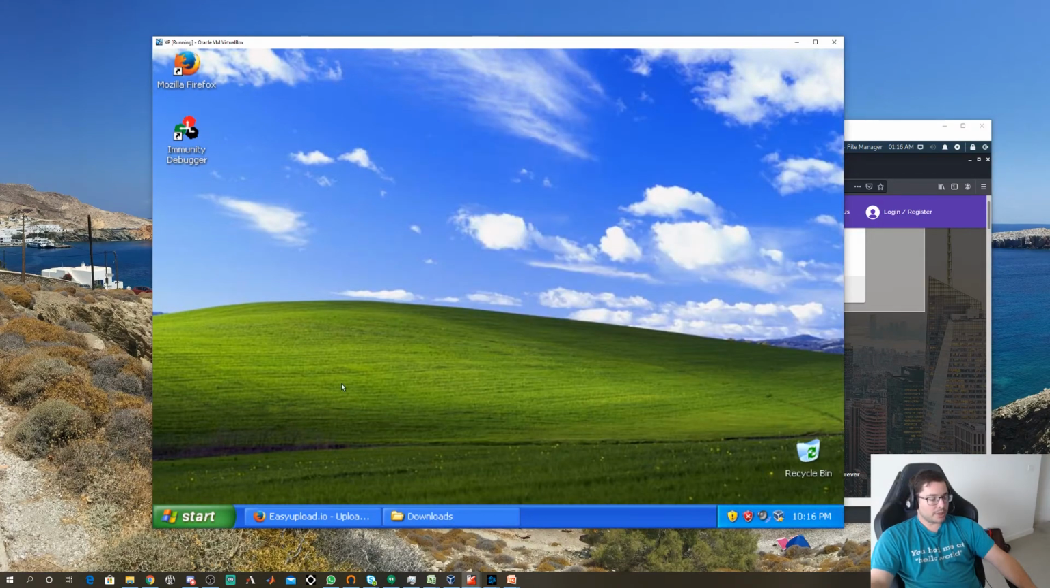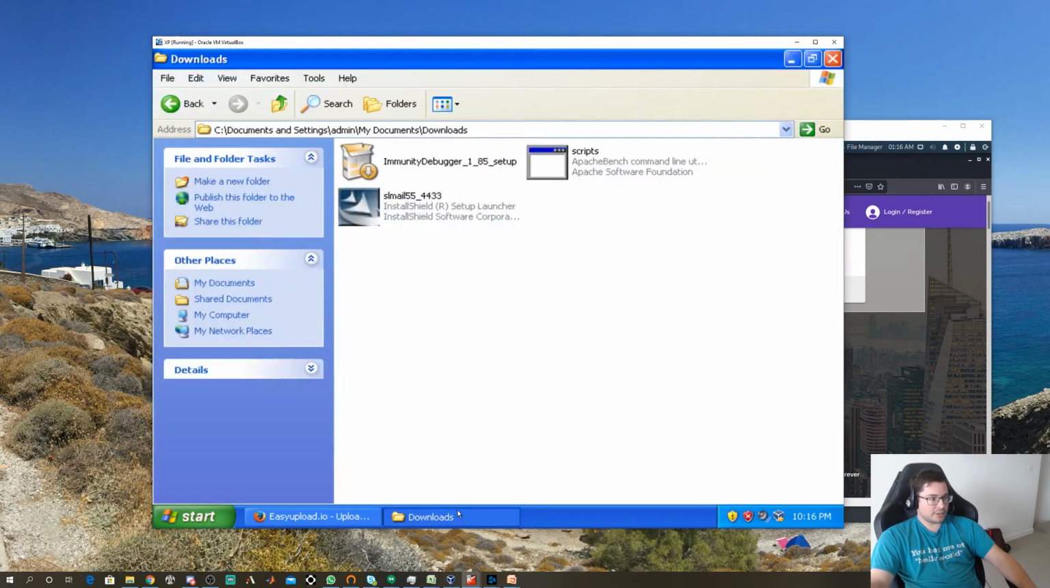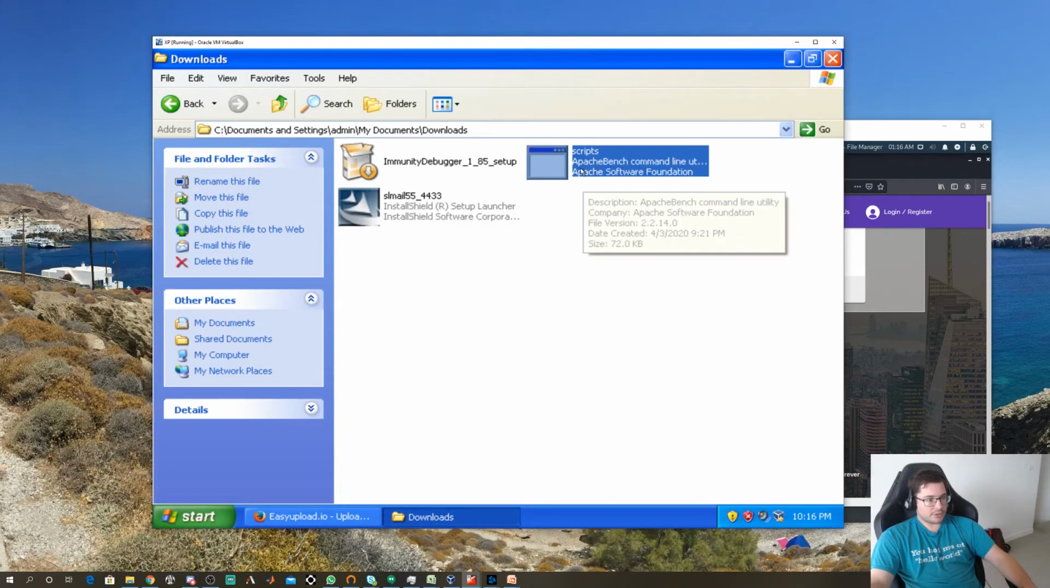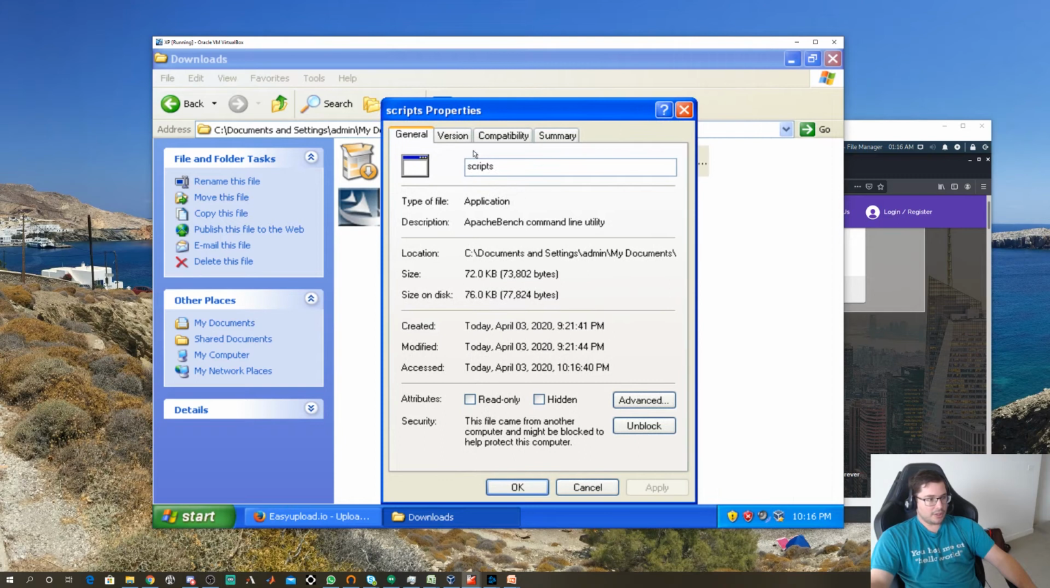So I go back to, so this is my XP. This is my victim. And I go to the website. I click download. And then I've already downloaded it here. And here's my Trojan. So it's worth looking at the properties just to see how convincing a Trojan this is.